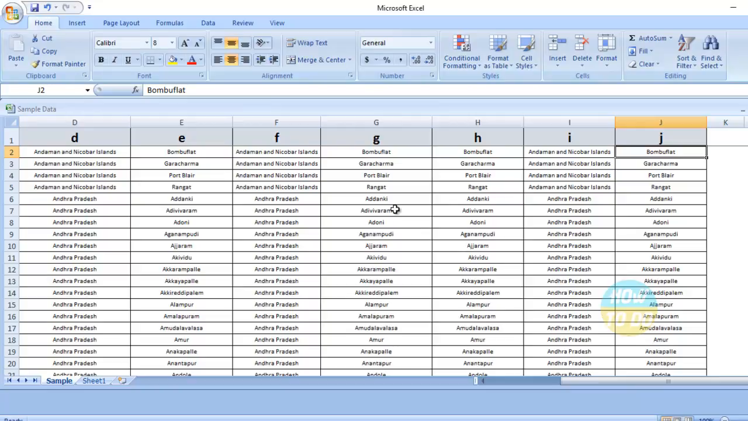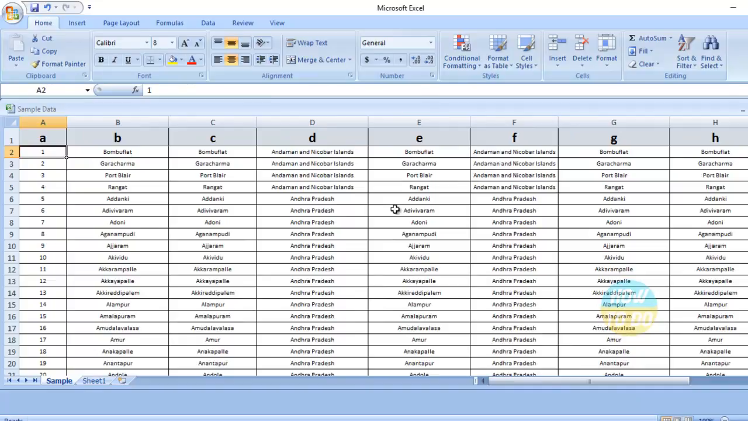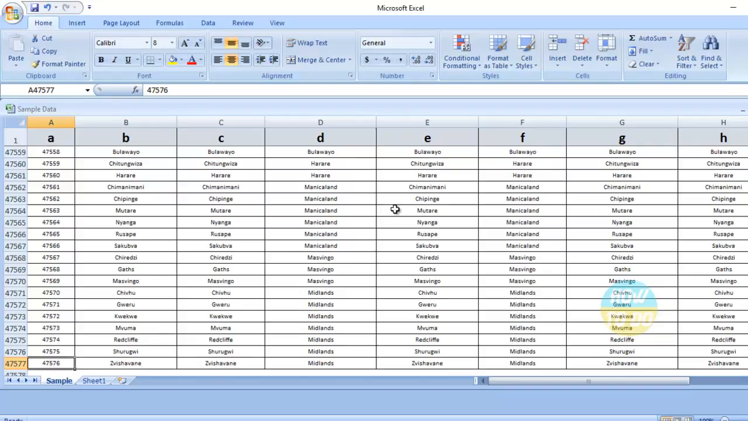Now if you again want to go back from J to A, click on Ctrl and click on the left arrow. You'll be coming back to the same original position. And this will be applicable for all the arrows. If you want to do this for the down arrow, you can do that too. Click on Ctrl, now click on the down arrow button. In this way, you'll be able to directly go to the data point which is in the last row.